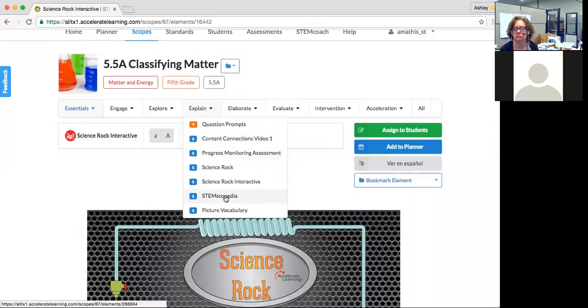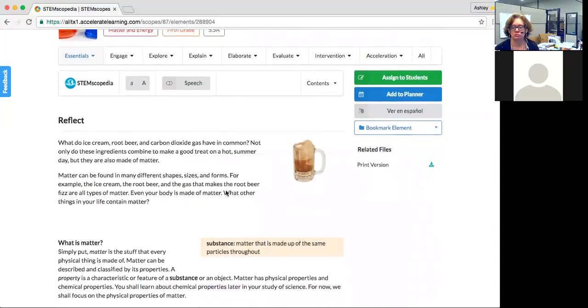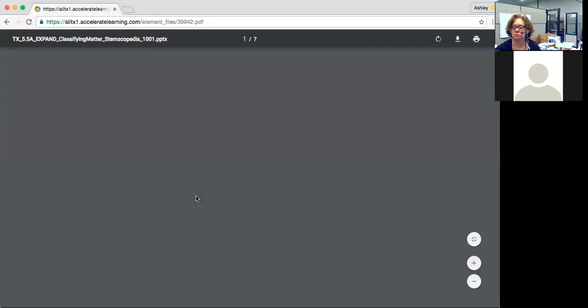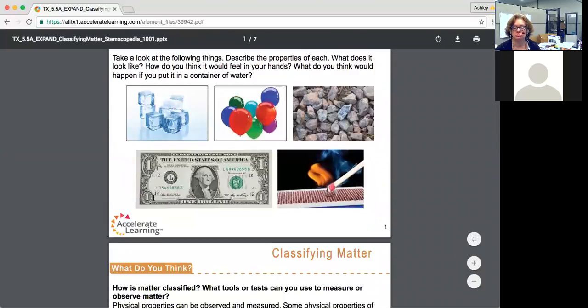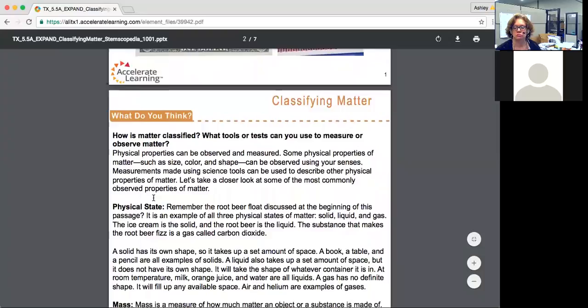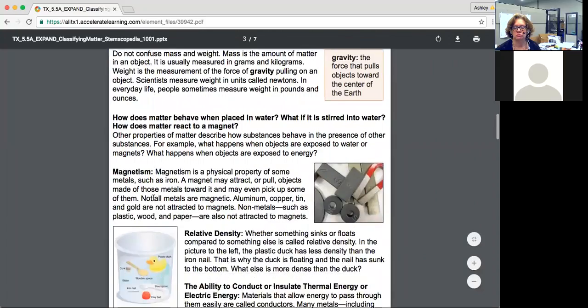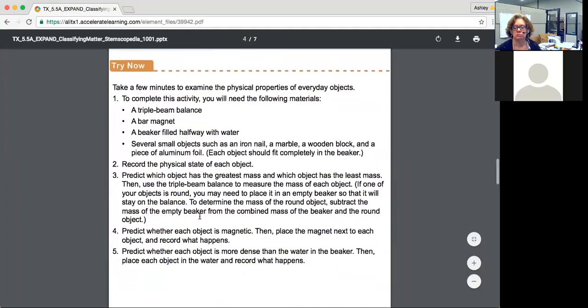Our main textbook is called the STEMscopedia. The STEMscopedia is a scope-specific textbook that you could actually have your kids read. It is available digitally. If you click on the print version, you will see that it always starts out with a reflect section. We'll have what do you think? We will address misconceptions in here as well as showing the kids different tools that they will use, maybe some careers as well.